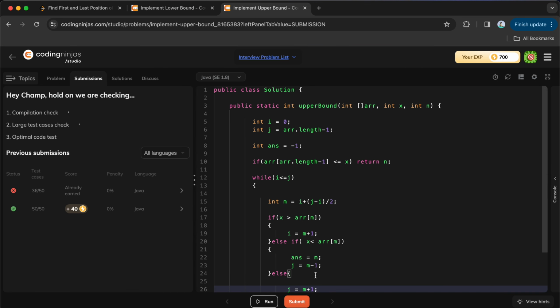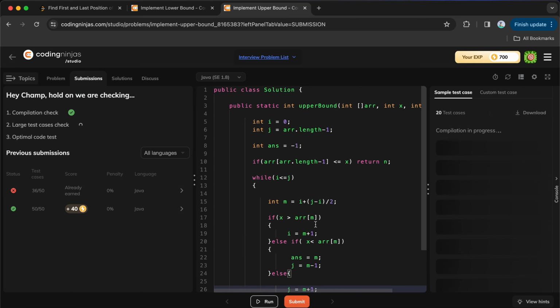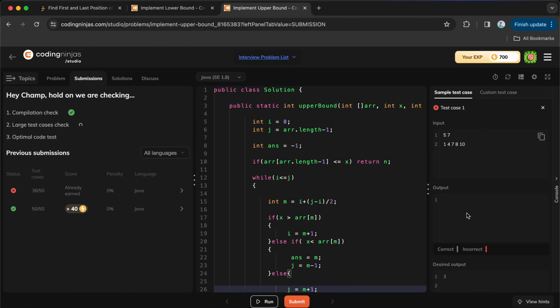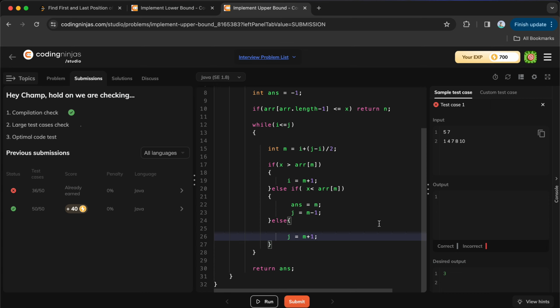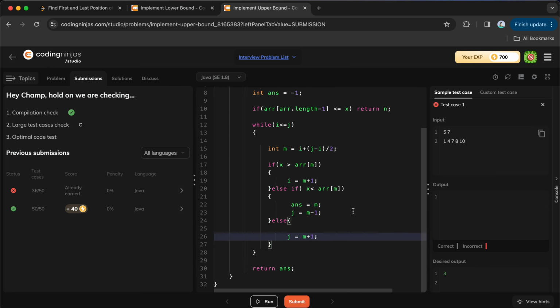Oh sorry, I made something wrong here. Okay, it is giving no output. Why? It should give something. So in the else condition, oh sorry, I have to set my I pointer in that case, otherwise it will loop.